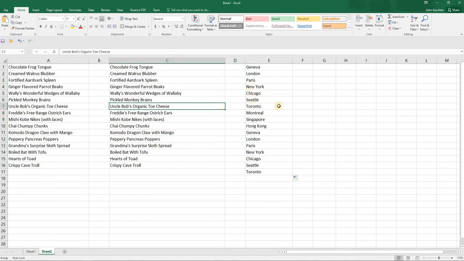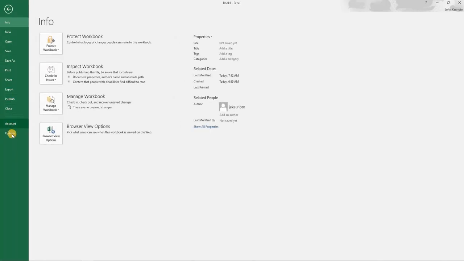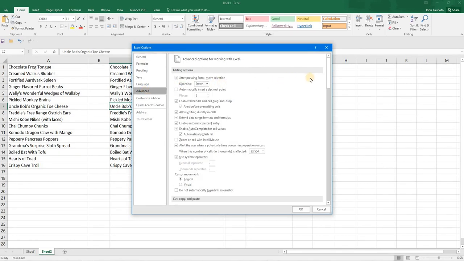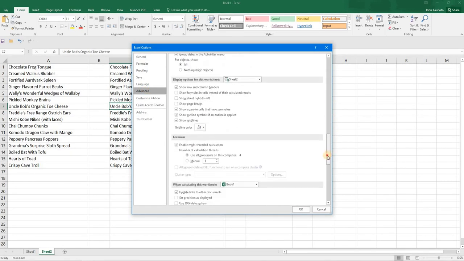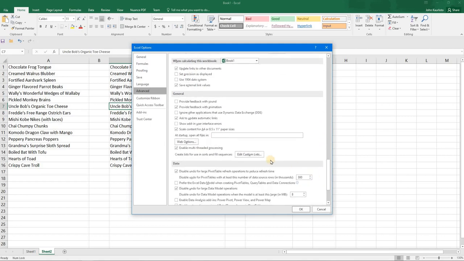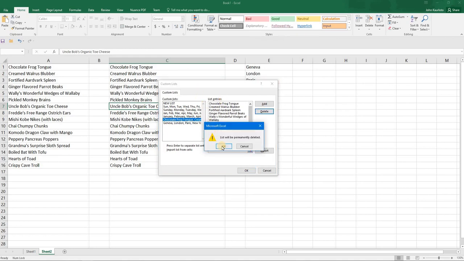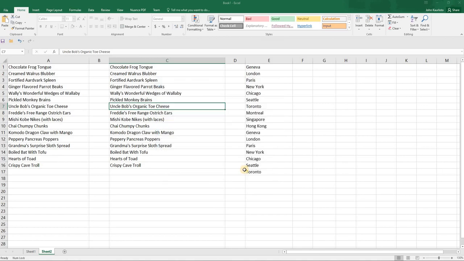To remove your lists, again, just simply return to the Options file, Options, Advanced, scroll down to General, Edit Custom List. I can select my chocolate frog tongue list. I can simply delete. I can click OK, permanently delete it. Click OK again, close my options, and that list is gone.